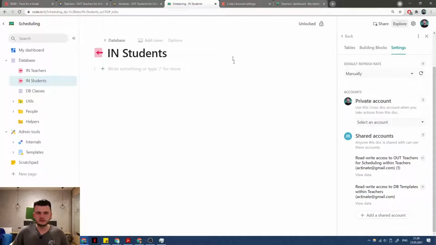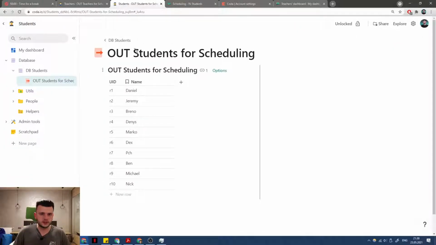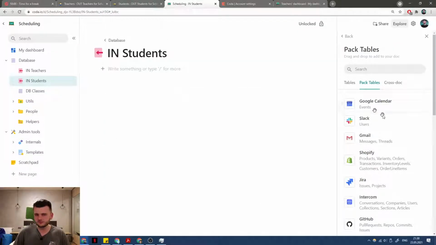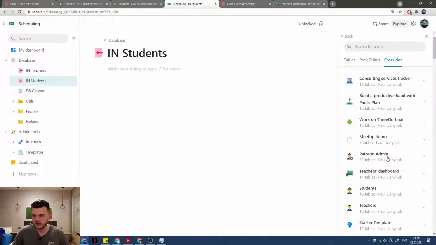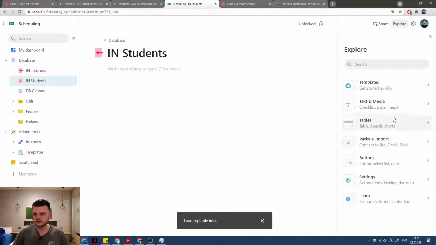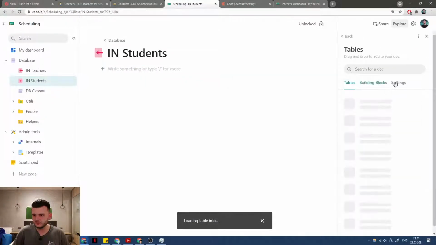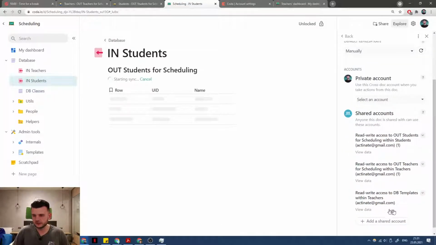I do the sync of students here. We created our students for scheduling. We find this by searching for a doc. It could also work to search for a table. I don't know why they didn't add that functionality. But anyway, we have our students for scheduling. We drag it here. It just created us another connection, read-write access to DB templates within teachers.